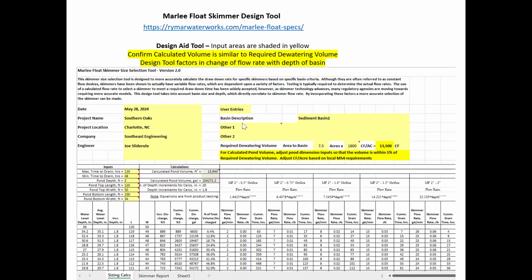Okay. So again, on the skimmer sizes, you just want to be aware that different skimmers have different flow rates. We have a design tool that builds in the flow rate curve for all the skimmers. So the way it works, and this is available for download.